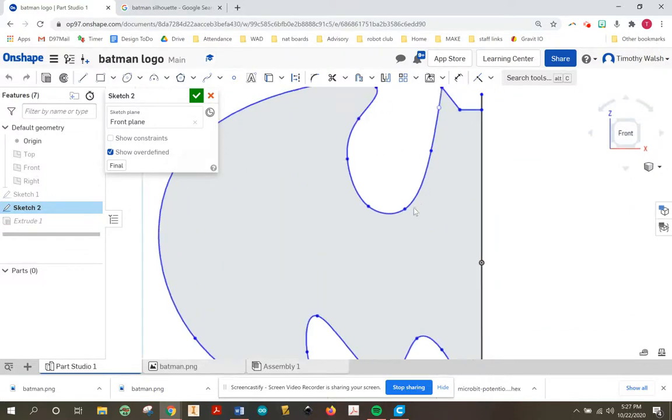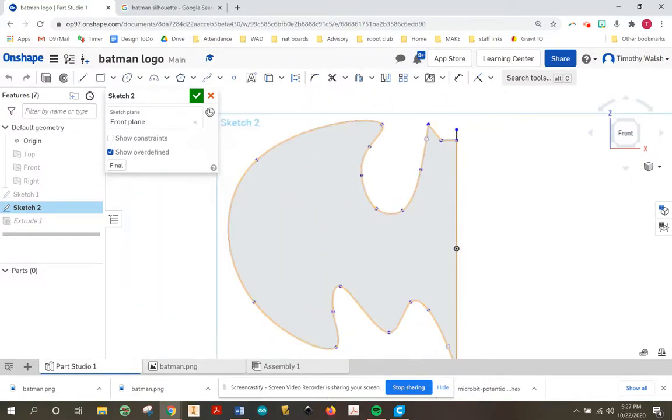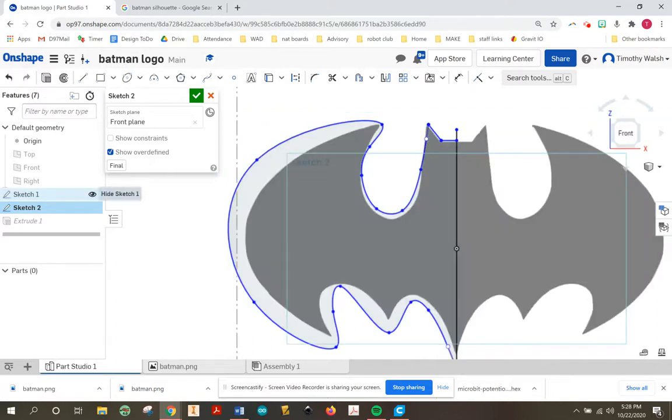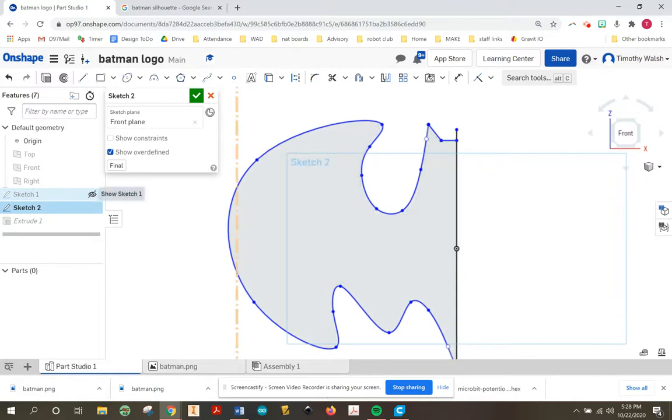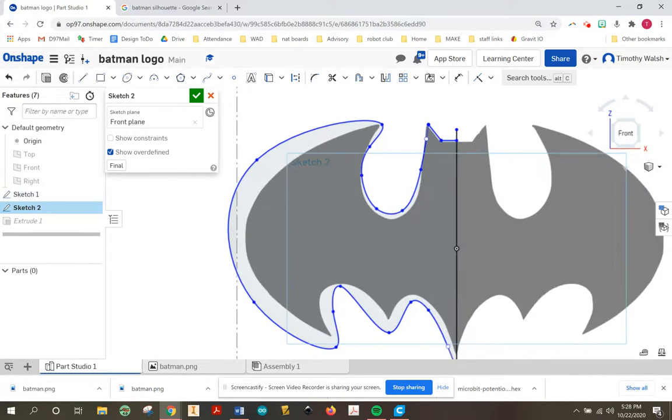Now I can make this what I want to see. And you know what? It would help if I turn my sketch number 2 back on. So I hit this little eyeball here. I can turn it back on. I want to trace it a little better.